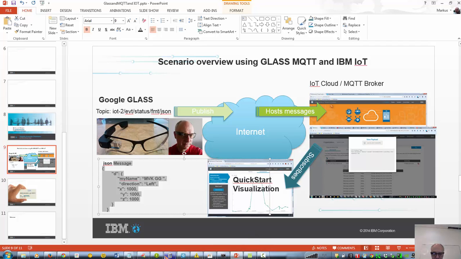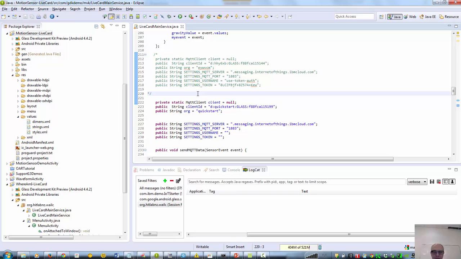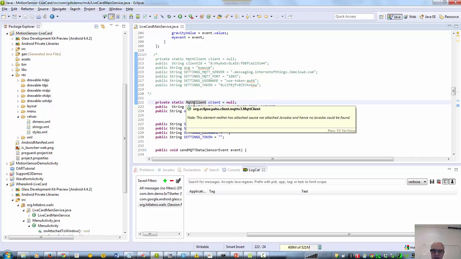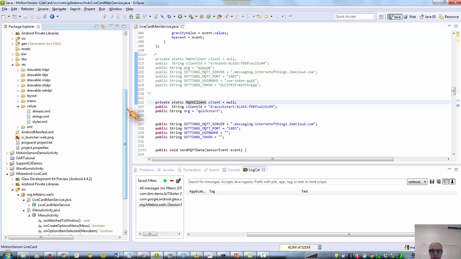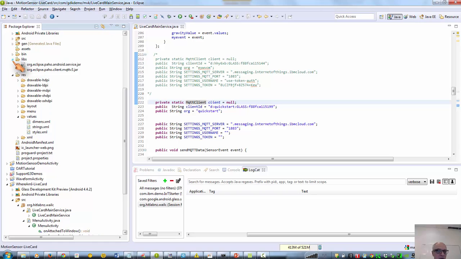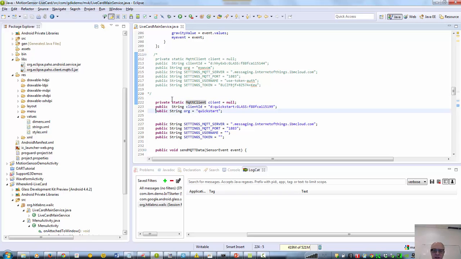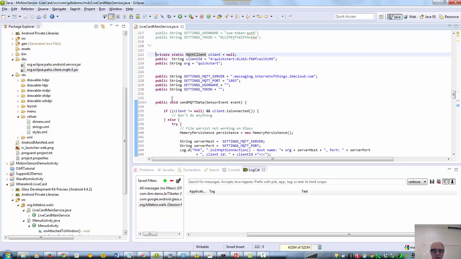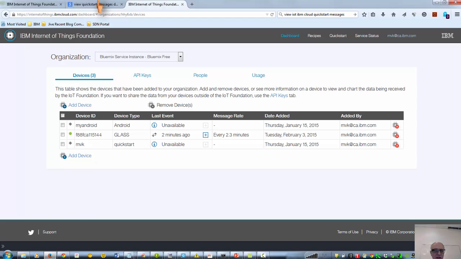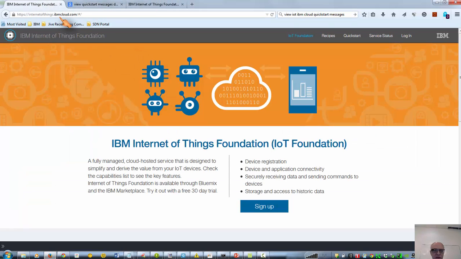So what I did is I grabbed one of those example Google Glass GDK apps, and I added the Java API for the MQTT client. You can find the code by Googling. It's described on the Internet of Things Cloud, so you don't even need to sign up here.